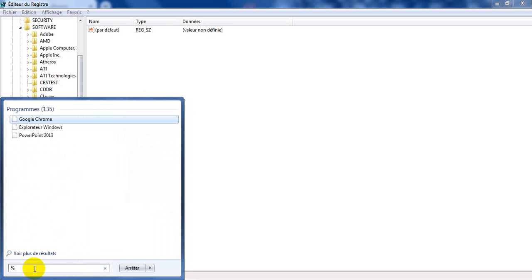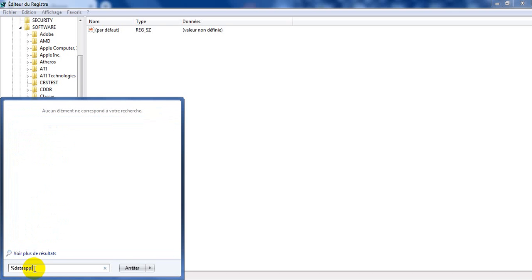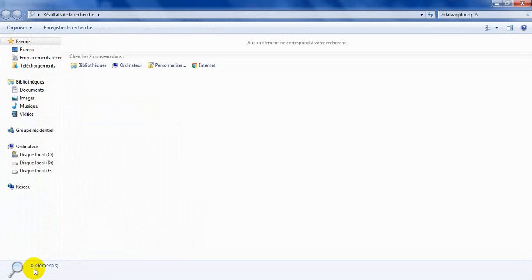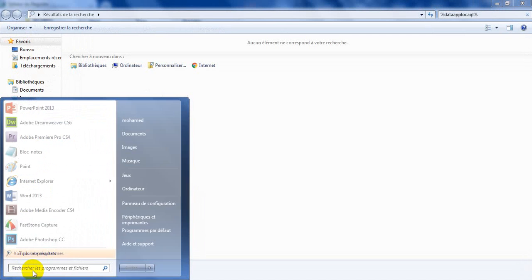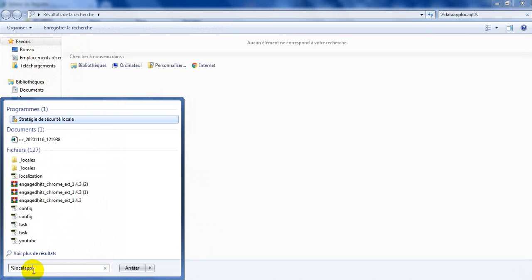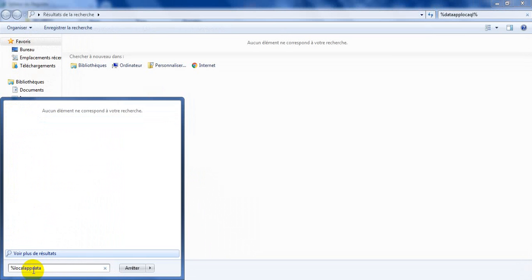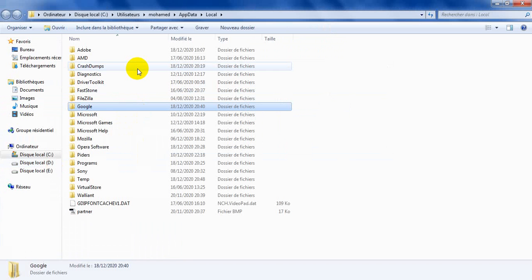Once you have done it, go again to here and put percent data, sorry, percent local app data percent. You will get to this folder, then delete Google.